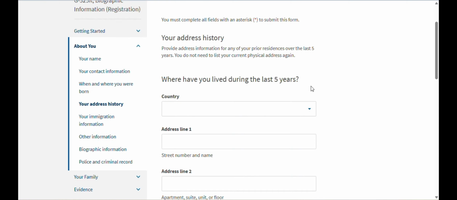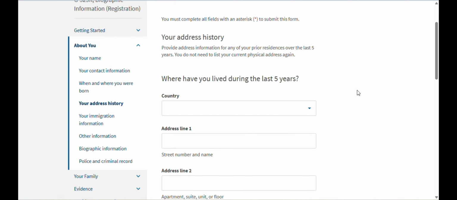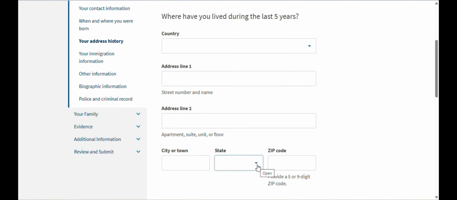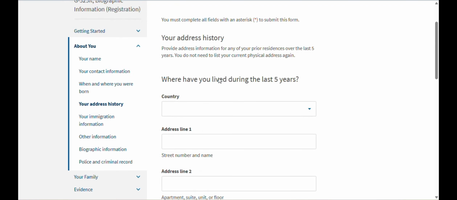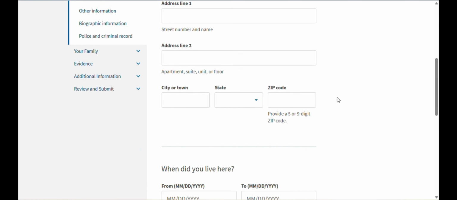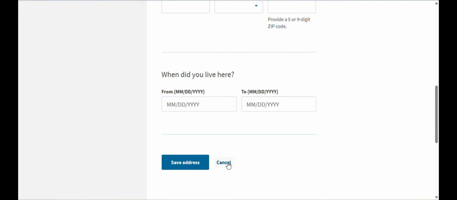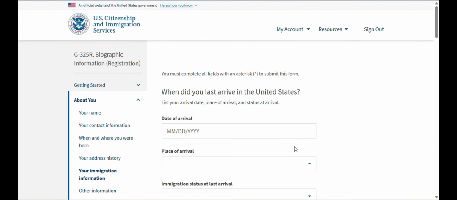You don't need to enter the details of the address which you have entered in your contact information page, but this form is for, you can only enter a US address. So if you have stayed in Canada in the past 5 years, you don't need to enter any address, and moreover this field is not mandatory. So I'm clicking on cancel and moving on to the next one.